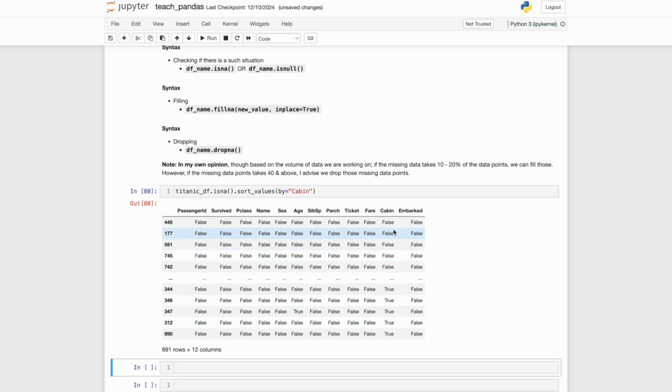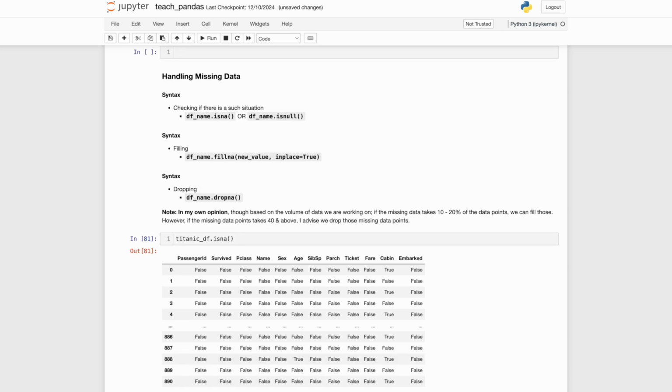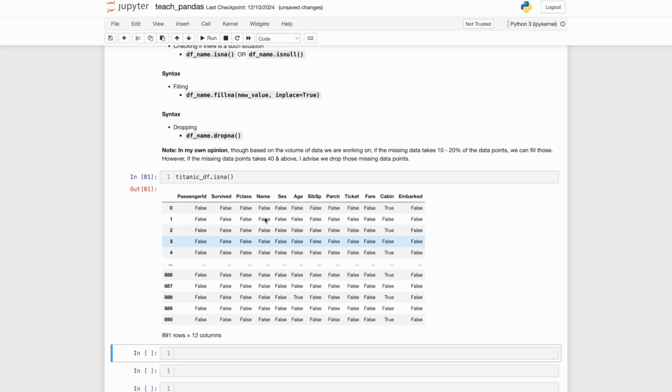Can you see? With this one now, we were able to see that we have a false value. However, this still does not make it obvious that we have missing values. So what do we do?